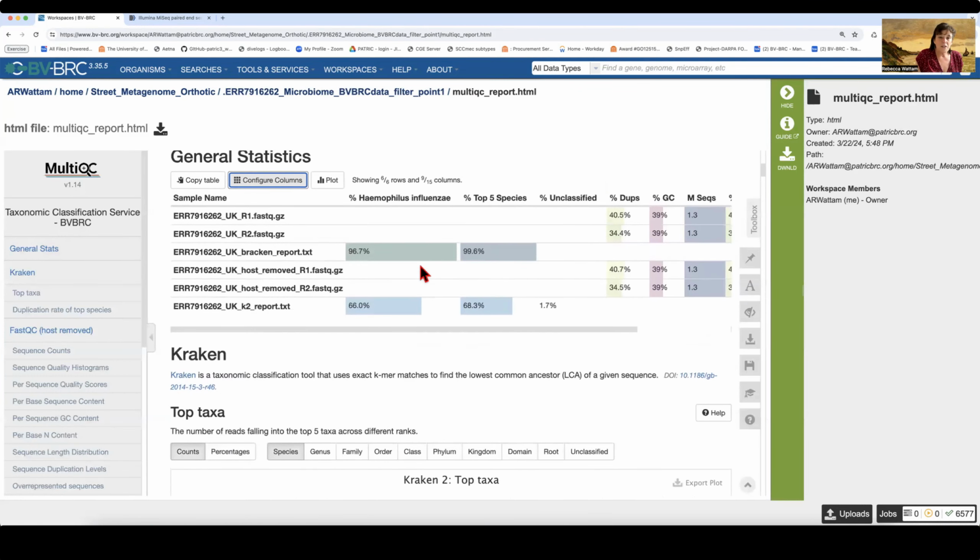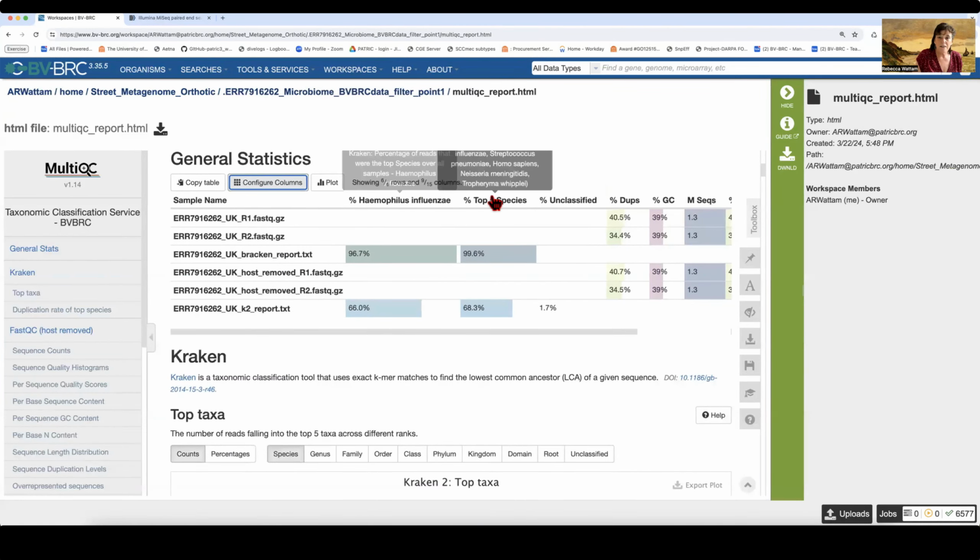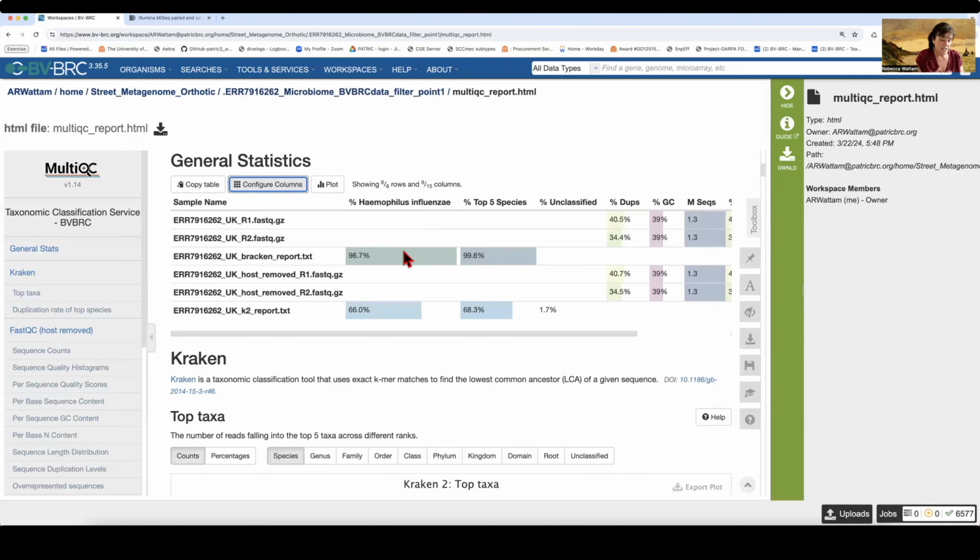You notice that it's also showing up here, the top species in both Bracken and Kraken was Haemophilus influenzae, and Bracken is a subdivision of Kraken, and 96.7% of the reads were hitting Haemophilus influenzae there, and in Kraken it was 66.2. For all the top 5 species, that's the top 5 altogether, and look, if I mouse over that at the top, it tells me who they are.